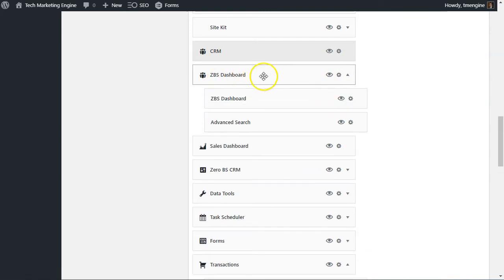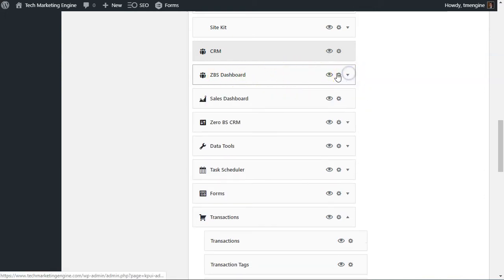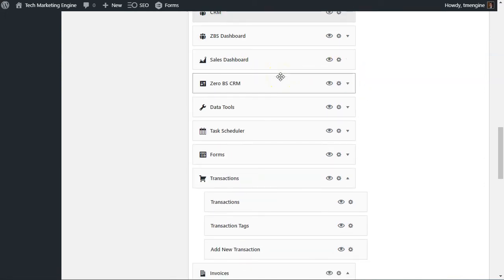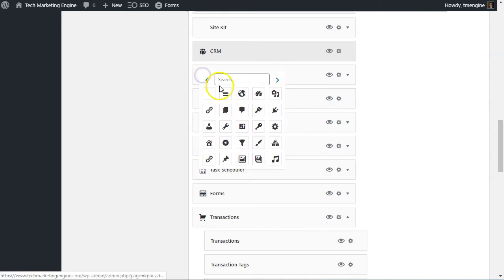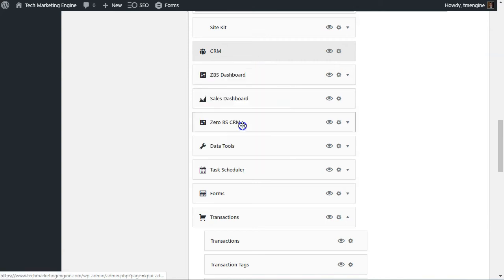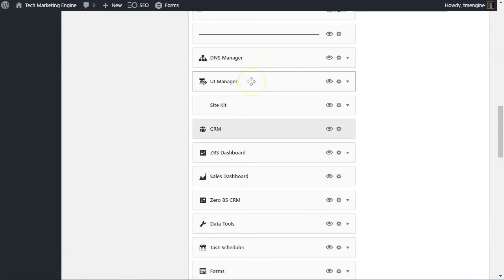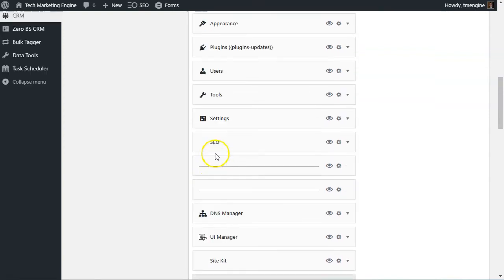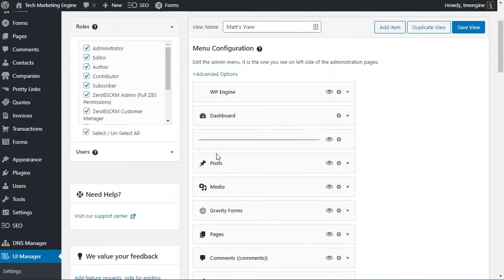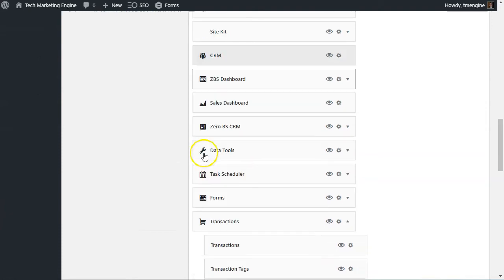Maybe I'll put them all under the ZBS dashboard item. That way I can, and I'm going to change the icon for that as well to more of a, I don't know, dashboard looking icon. Oh, that's this. I want it to be something that's not in the menu. Maybe that. All right. Anything else with that icon? Nope. Okay, good.